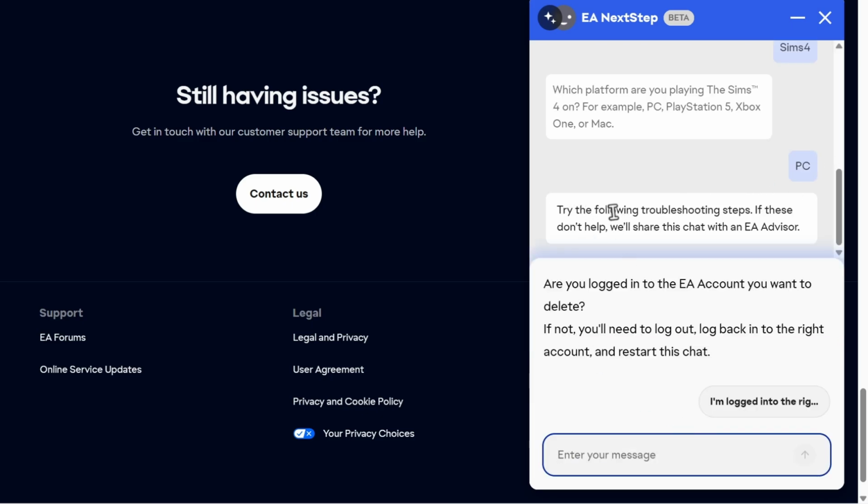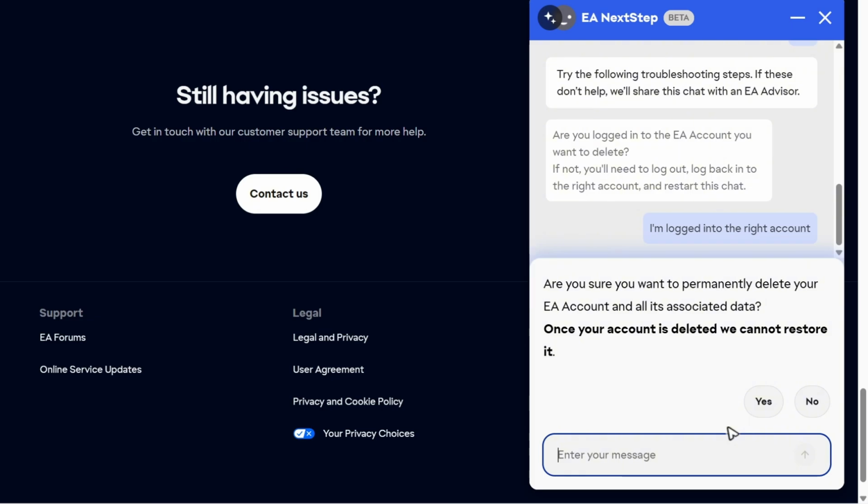Now, it will then say, try the following troubleshooting steps. If these don't help, we'll share this chat with an EA advisor. It will then say, are you logged in to the EA account you want to delete? If not, you'll need to log out. And then just click on this option.